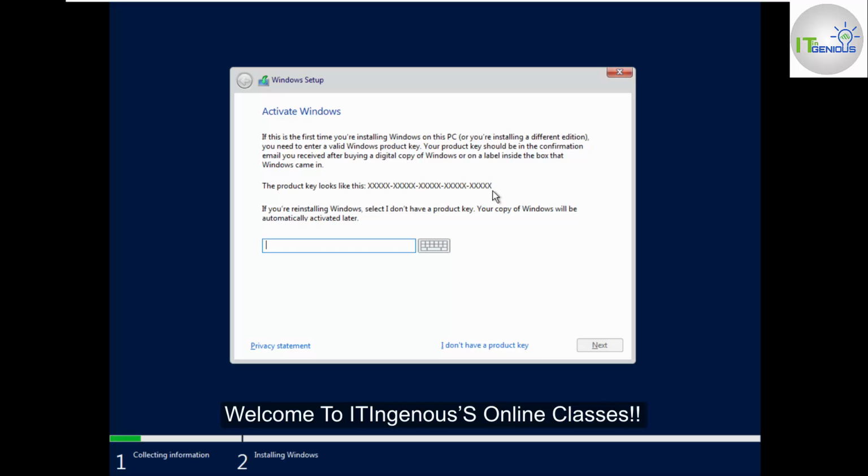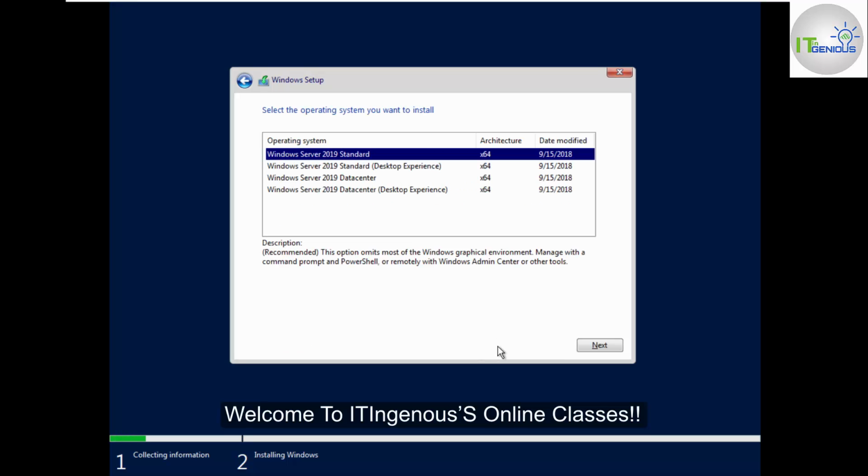So here you need to provide your product key. If you are using the evaluation version, there is no need to provide a key. Here you can click on I don't have a product key, and then later you can provide the key to your server. Now these are the editions which we have right now in this ISO image.